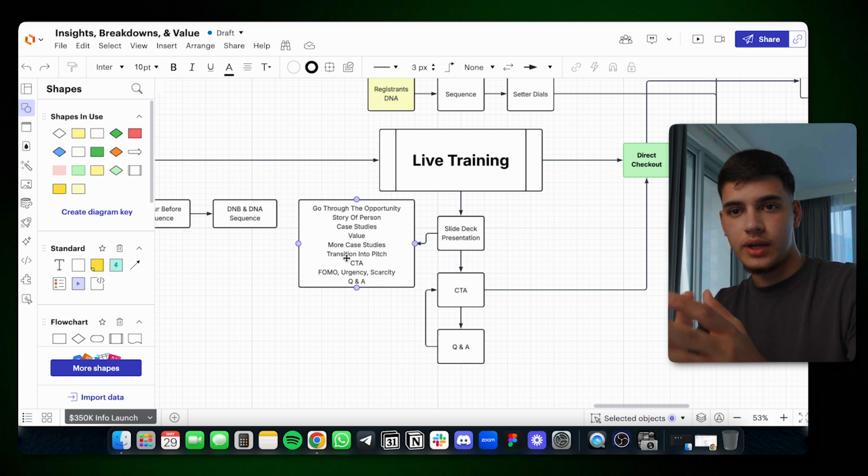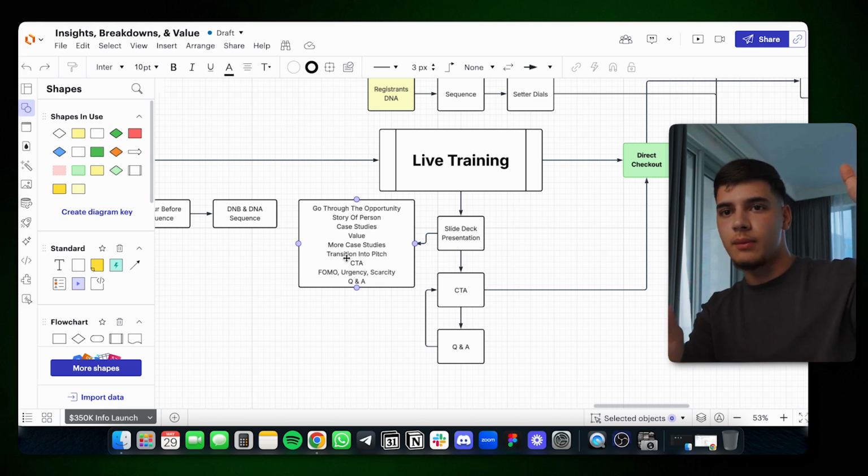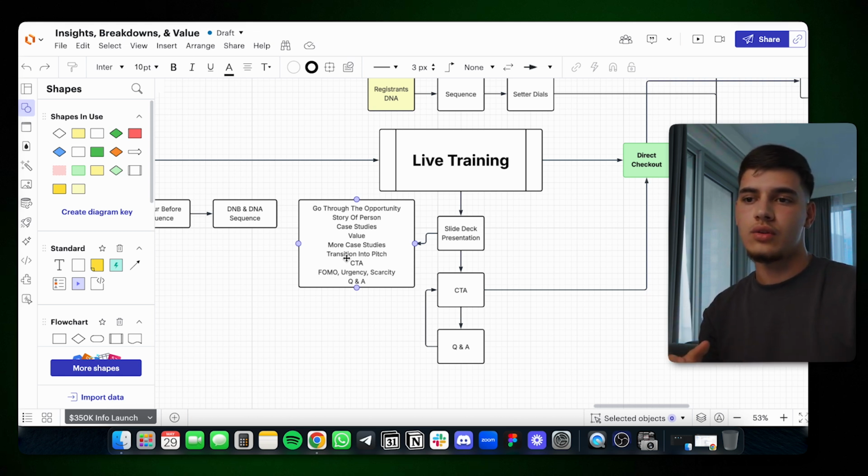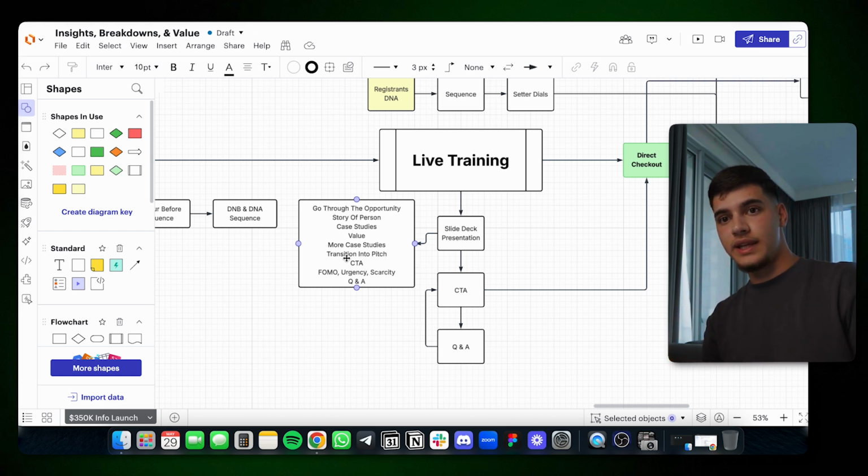So at the end, you want to keep this at the end because you want to have them go through the whole training. You don't want to do this at the beginning, because some people will just come in, ask their questions, and leave. So before you start the training, you want to sell the idea of them staying until the end.